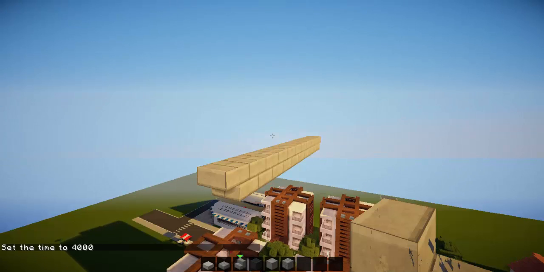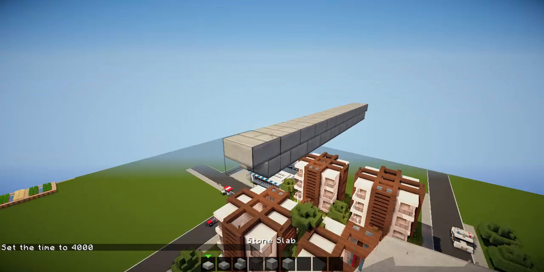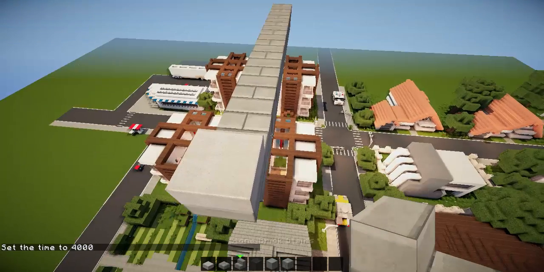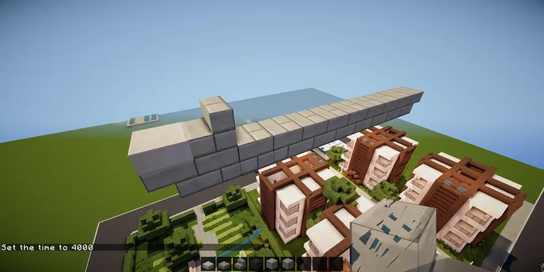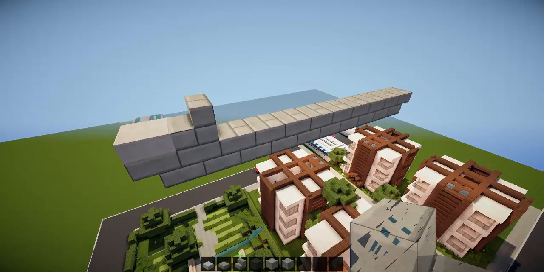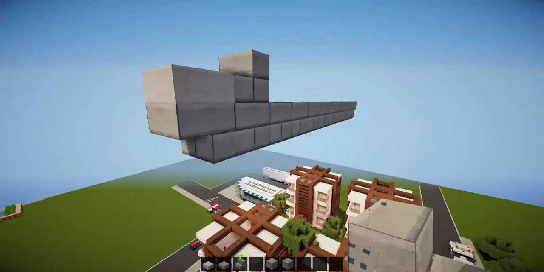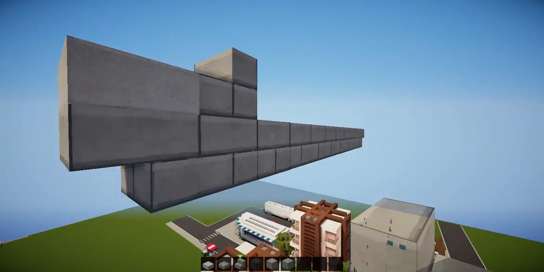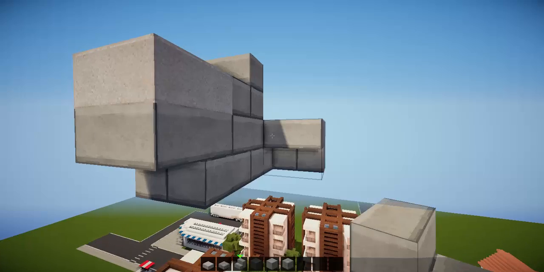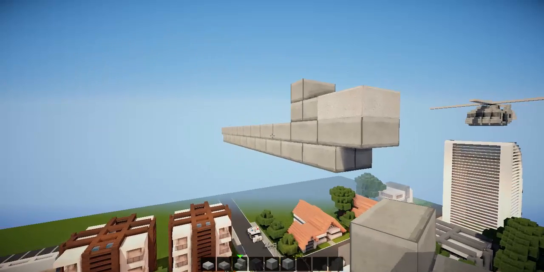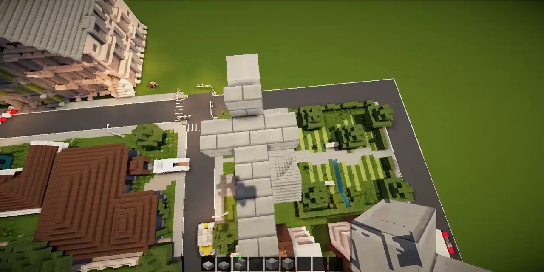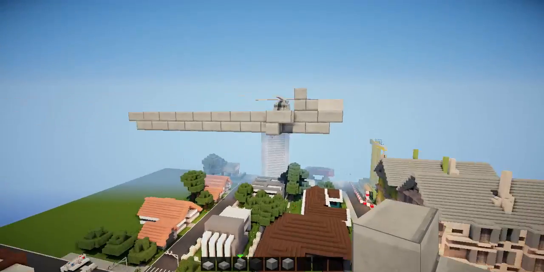So after that, on the front, place a stone slab there, and then behind it, an upside down stair. Right, and then the one behind, so you've got the stair there, and then the one next to it here, place an upside down stair, and an upside down stair like that. So you've got these two coming out of this. Pretty simple. Got some stairs coming out the side like that.